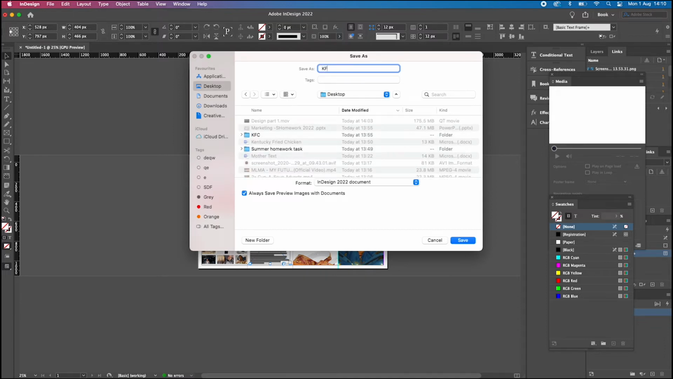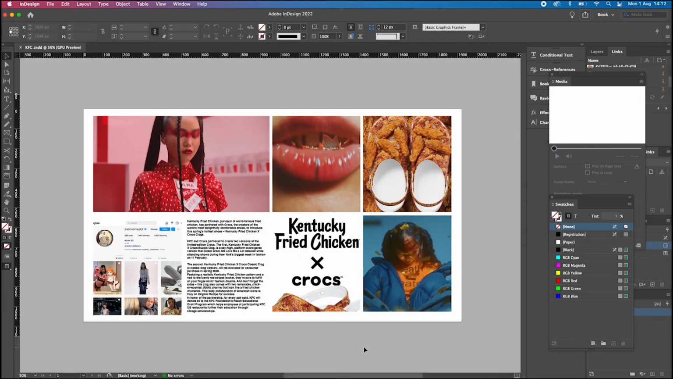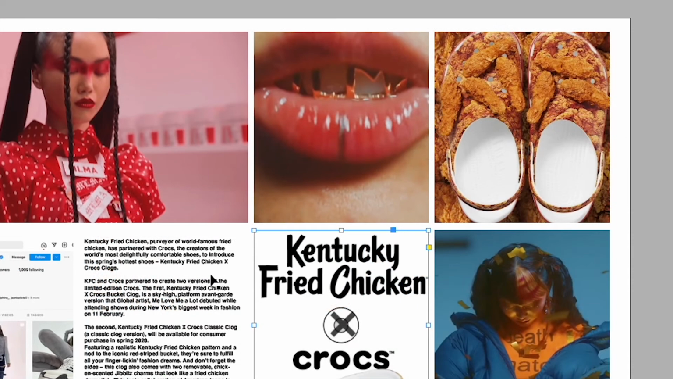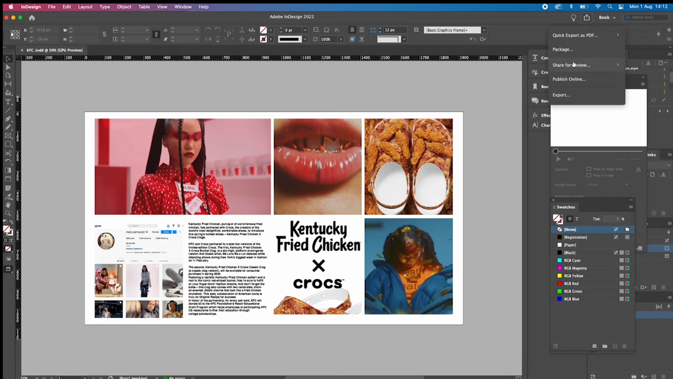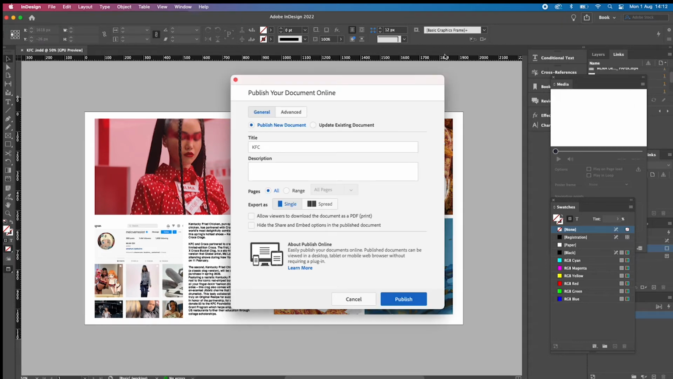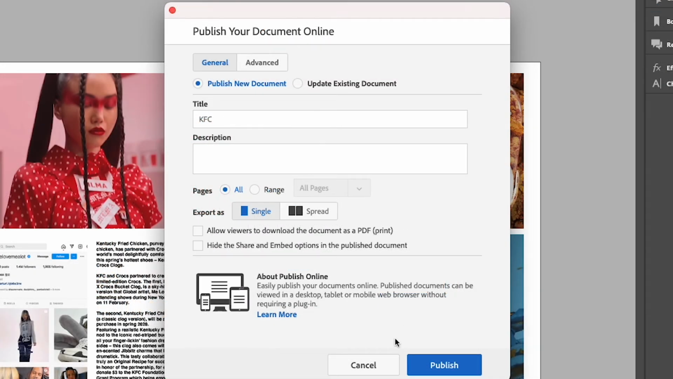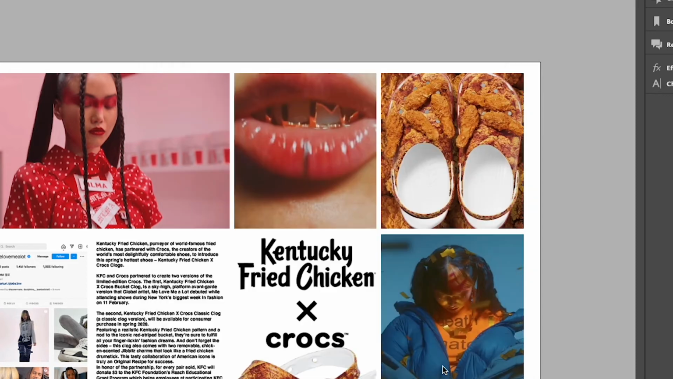So KFC, save it to my desktop. What I have done is I've just rearranged my pictures into the grid, kept the grid system, but made them a little bit smaller so that they have borders around them, and all the borders are the same size and width to keep the grid system. The next thing I do is publish. So this button here, publish online, it brings up this general box here. The next phase is to give it a name, something that you can remember. Update existing document or publish new. If it's new, press publish.